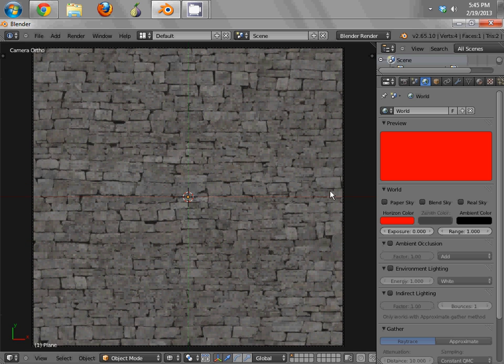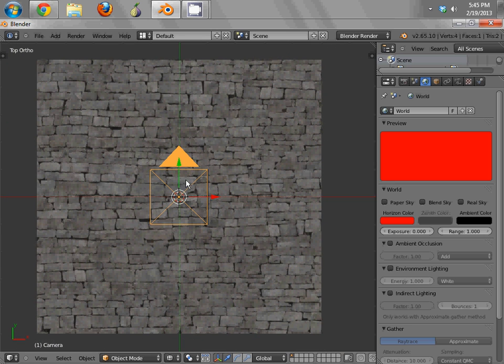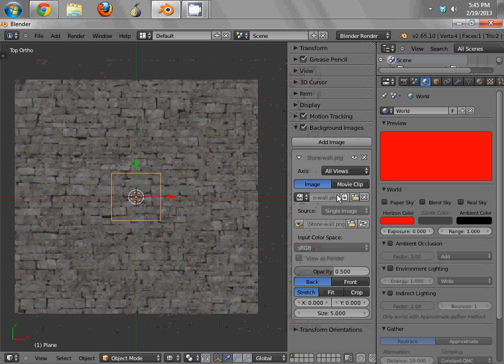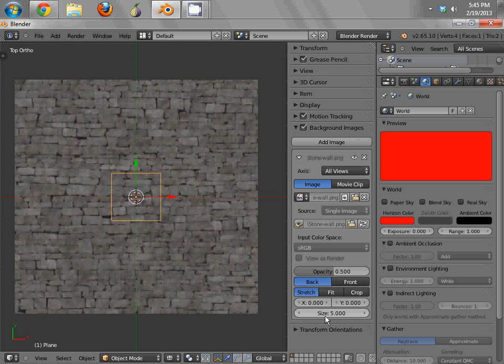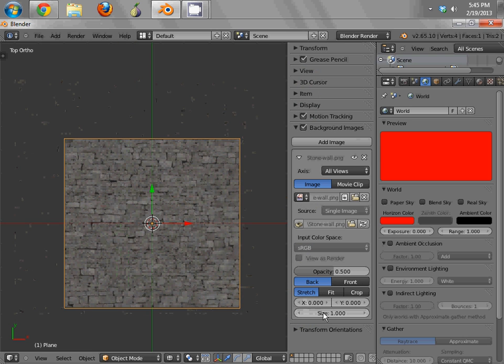Alright, now you've noticed we've got that. If we go to the top view, we're just going to want to scale that down. I'm going to go ahead and hide the camera. Just scale this down until it fits there. Alternatively, you could also just scale the other piece up, but normally the size is set to 5, just set it to 1.